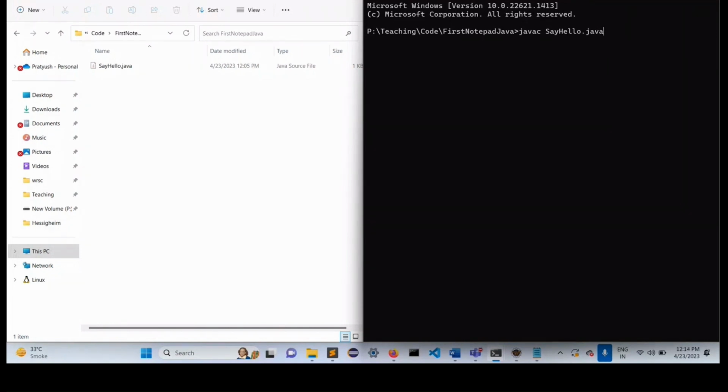After that, when you click enter, you will see that a class file will be created here if there are no errors. So when you click enter, you see that Hello.class is created. As I've already mentioned, during compile time, your Java file gets converted into the bytecode, the extension of which is .class. That is a class file. This is already written here.